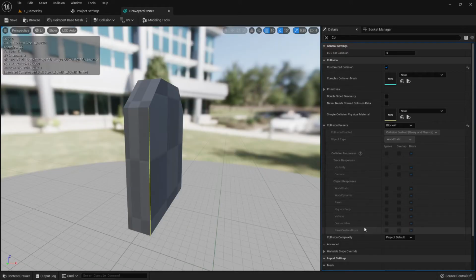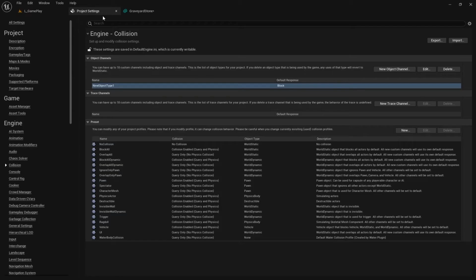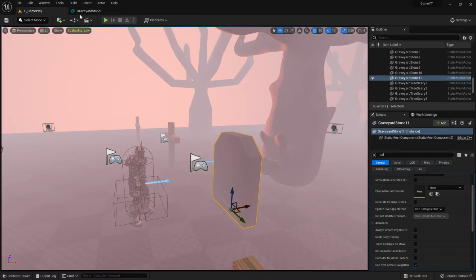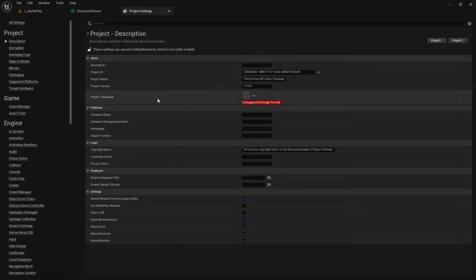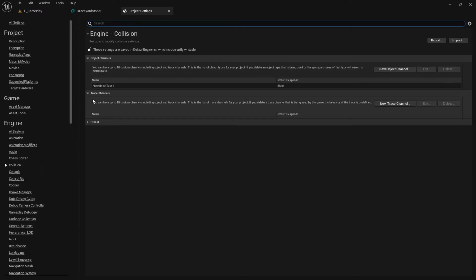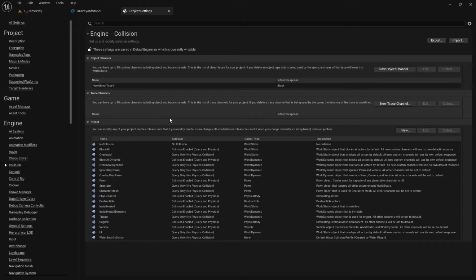So for example, right now we do not have this object type here. So let's see. New object type is now created. Keep in mind that this is project settings, and project settings work so that when you close it and start it, it's automatically saved. So I close it and start it. This one will be automatically saved, and I go back to collision again here, and it is now automatically updated. So now I created my own object type.